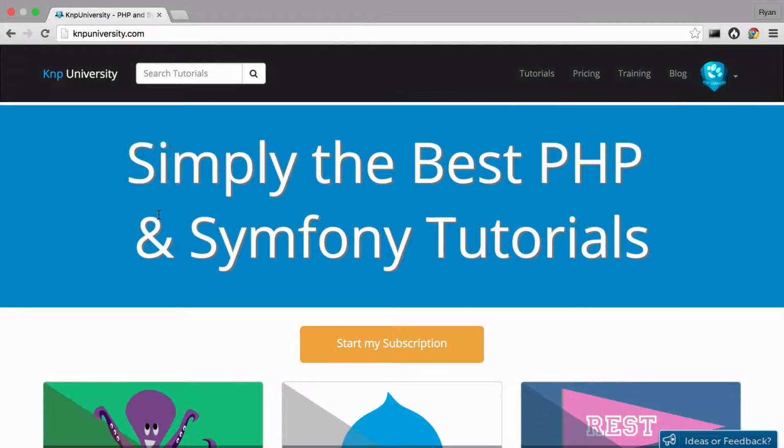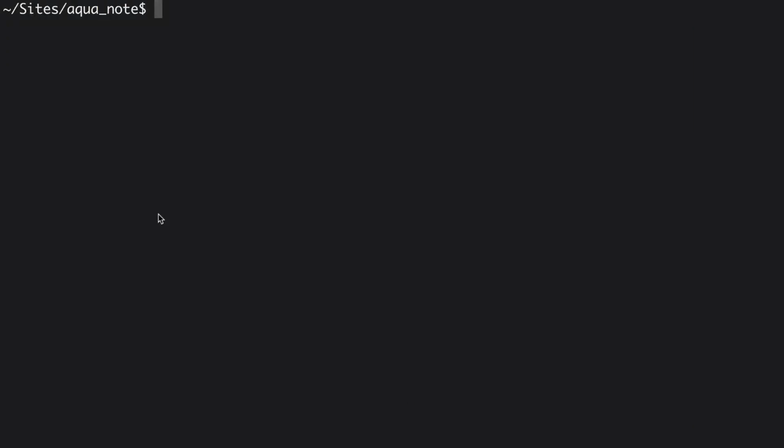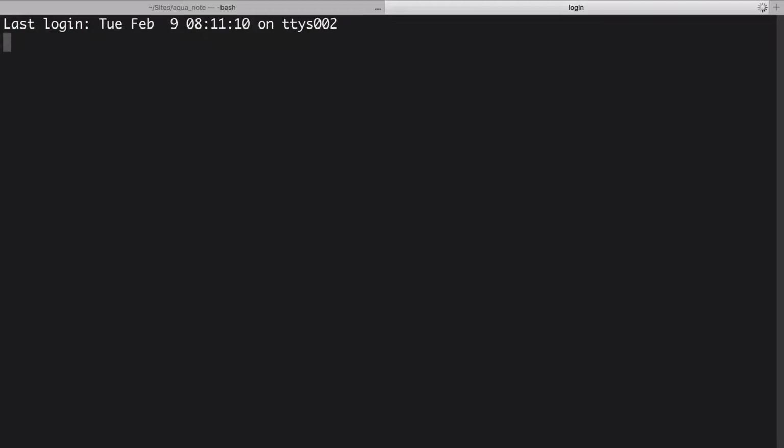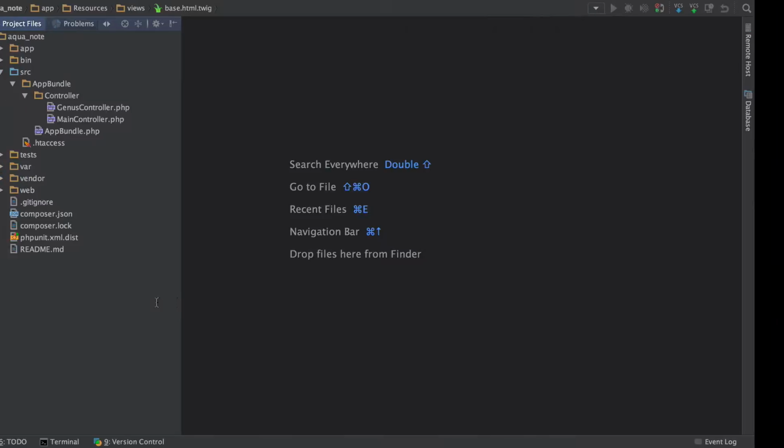If you want to code along, which you should, then download the code from the screencast page and move into the directory called start. I already have the start code downloaded, so I'll go straight to opening up a new terminal and starting the built-in server with bin/console server:run. Perfect.